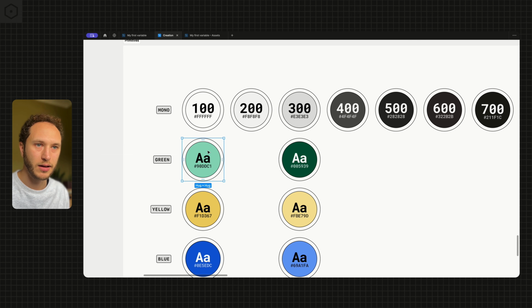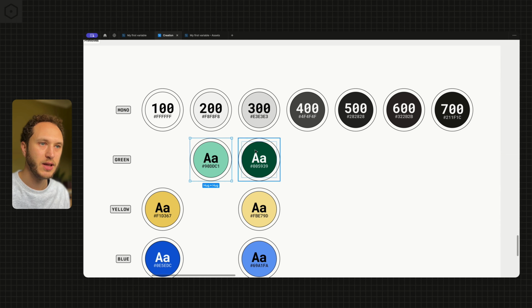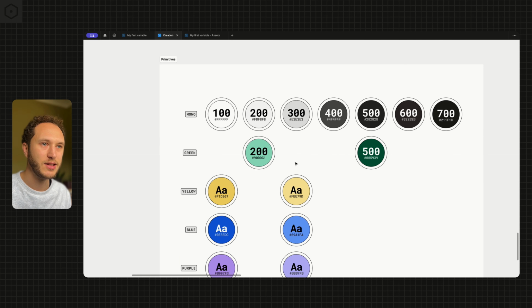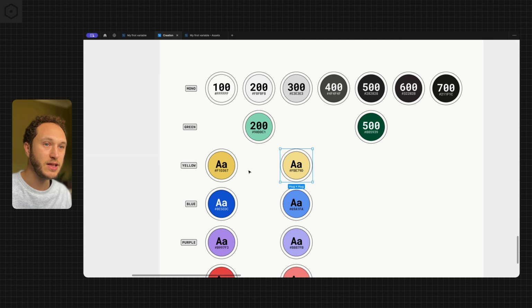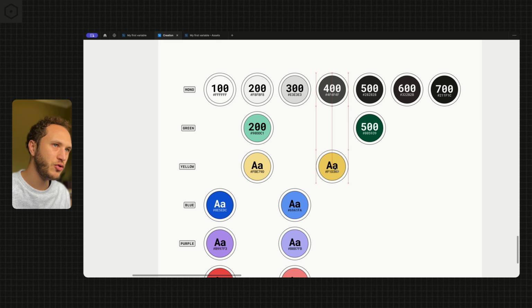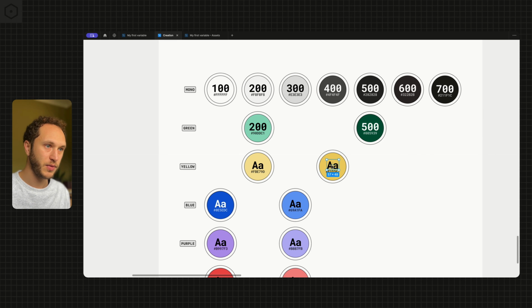So I probably think this is more like a 200. And this darker one is probably more like a 500. I can add that number inside to move them around on the canvas. This makes it a lot easier to map them later on. These yellows, they feel like they're in the wrong place to me. This is probably a 200. And this again is probably more like a 400. So I'm going to go and make this the 400. I make this the 200.